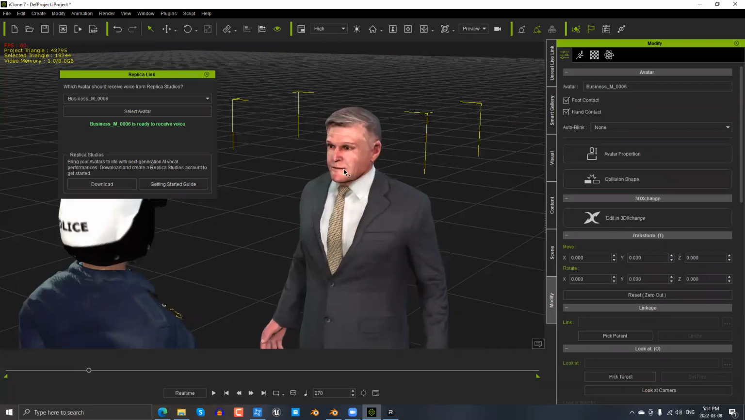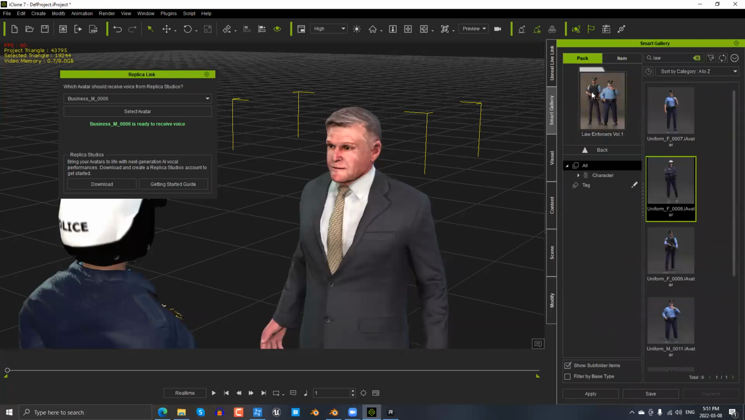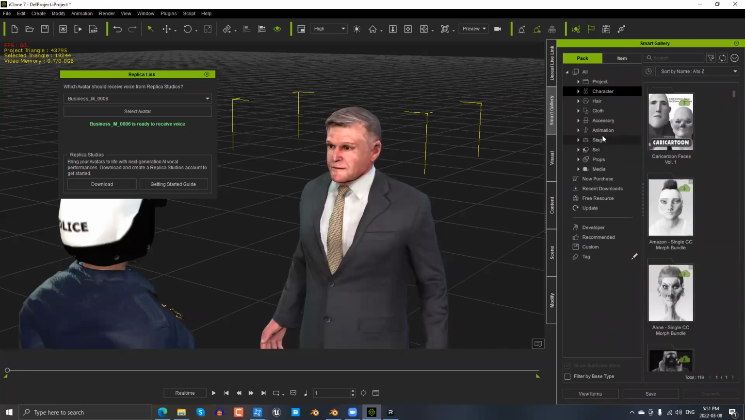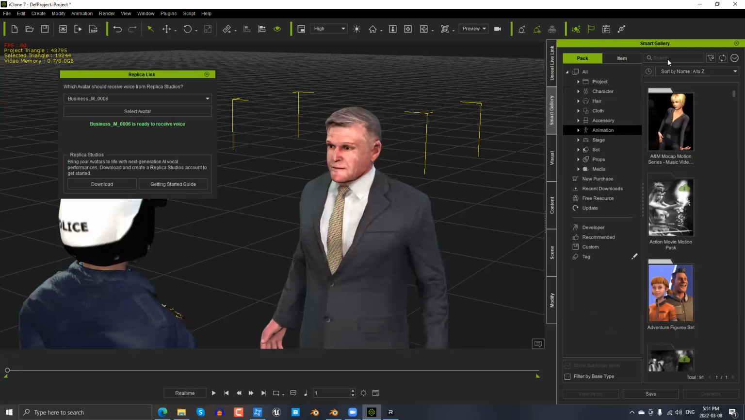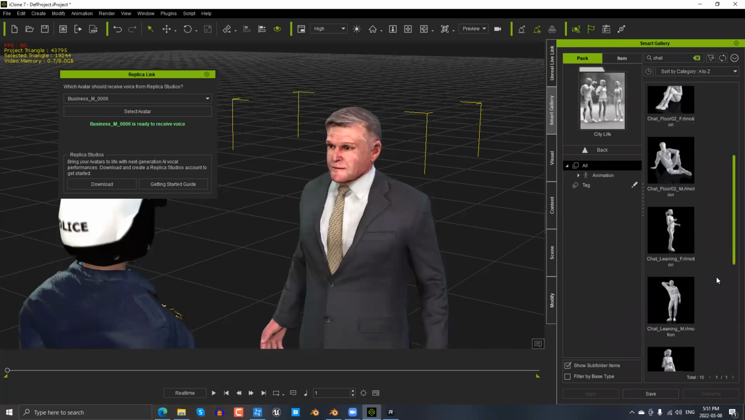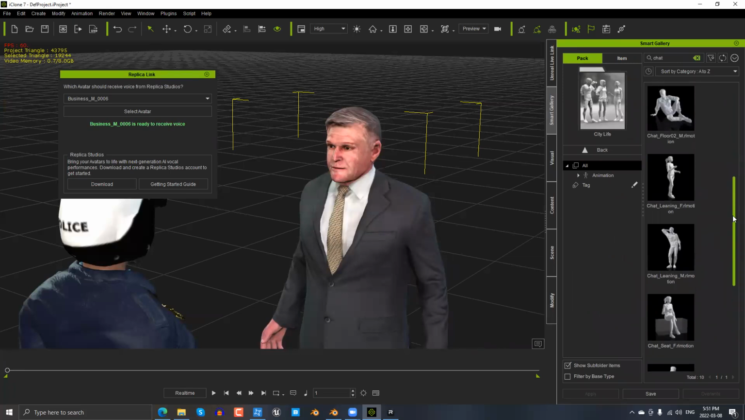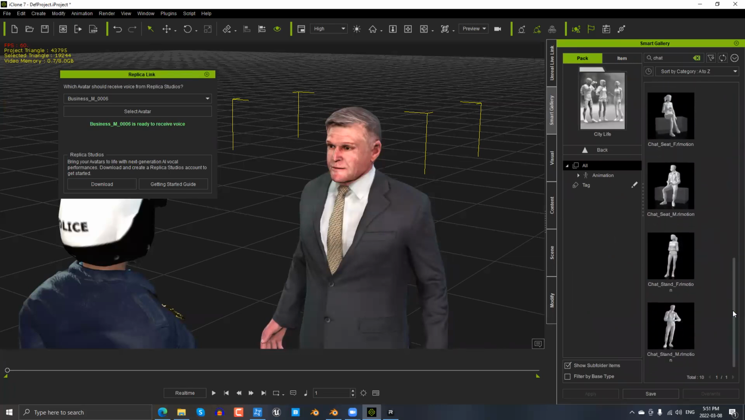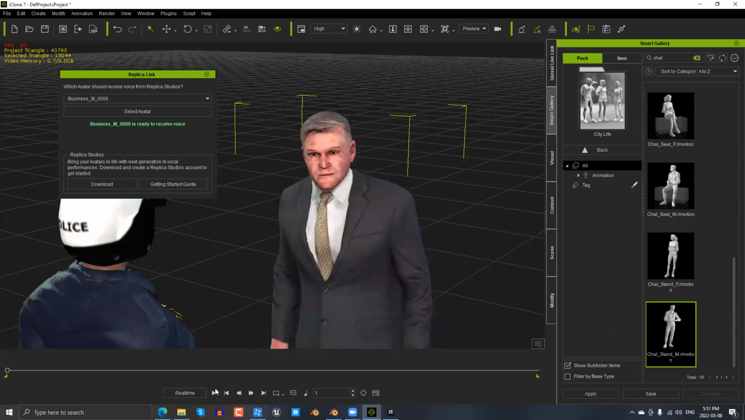So you can see his eyes are a little bit scared, not really scared enough to be honest, but we'll go ahead and work with that. Now I'm going to throw in a chat motion for him as well. So let's go to our smart gallery. Let's go to back and animation and chat. Again, that city life pack is the one I'm going to be using. There's a chat male here somewhere. There we go, chat stand male. So there you go.